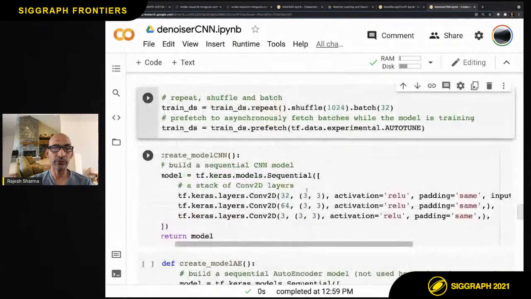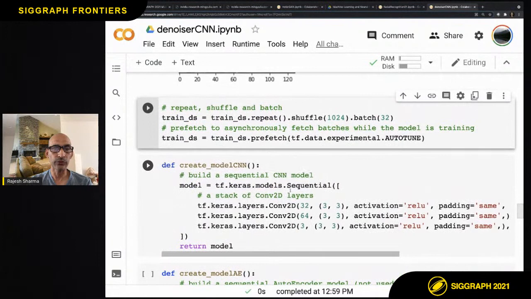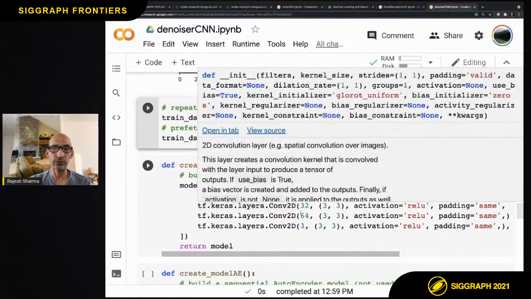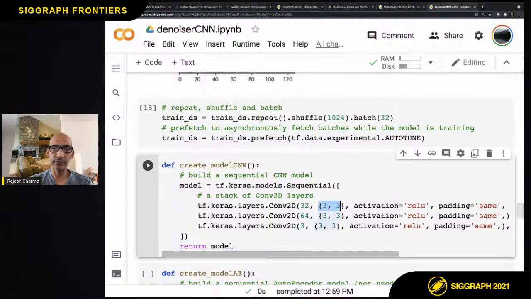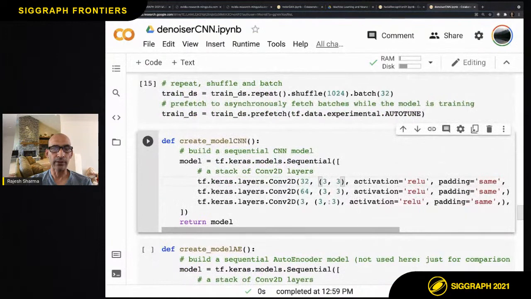So here is where we'll create the convolutional neural network. And all we're doing is essentially creating 3 layers of convolution. The first argument is the number of nodes in the network, and the second argument is the kernel size. So that's all we need to do. Let's build it.